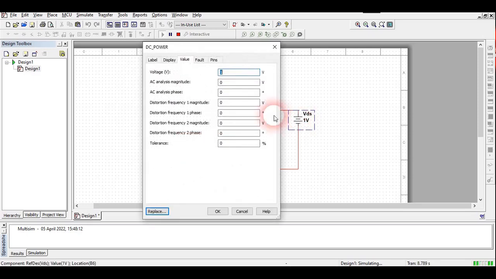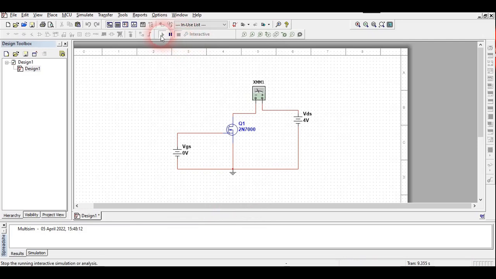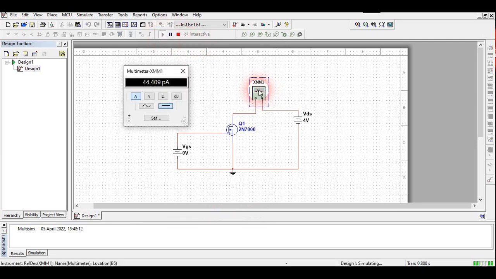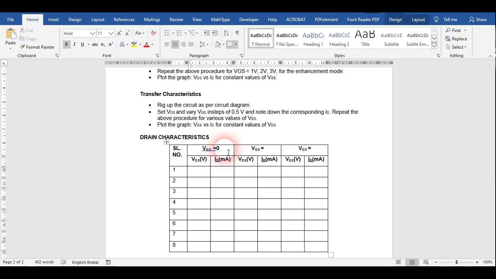So we'll change this value. Suppose we take it to be 4 volt, and run it again. Here we are getting the value 44.409. Similarly, change the value of VDS every time, keeping VGS at 0 volt, and write down the values of ID and VDS every time.